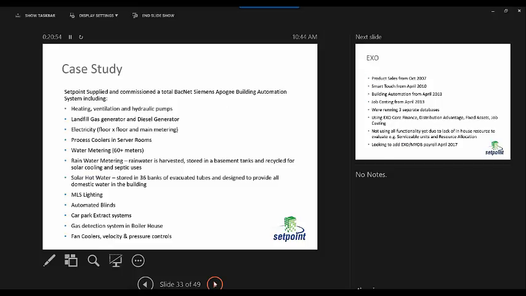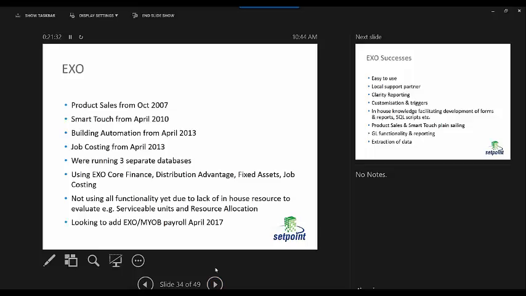So we covered off heating, ventilation and hydraulic pumps, landfill gas generator, diesel, electricity, process coolers in the server rooms, water metering, rainwater metering, so the rainwater is harvested, stored and recycled for solar cooling and septic uses, solar hot water stored in 36 banks of tubes, MLS lighting, automated blinds, car park extract systems, which is reducing the carbon monoxide in the car parks, gas detection system in the boiler house, fan coolers, velocity and pressure controls. And that's all driven off a little laptop. That's all in the civic building in town.